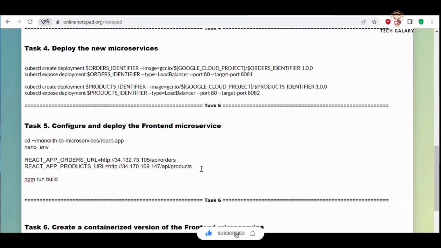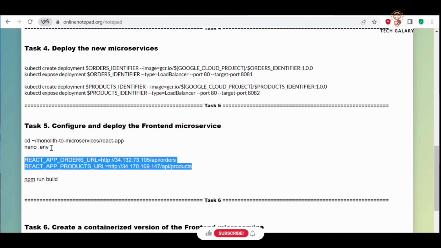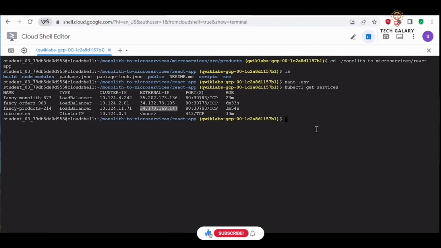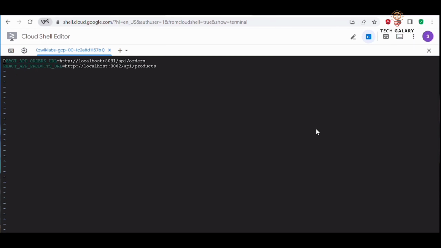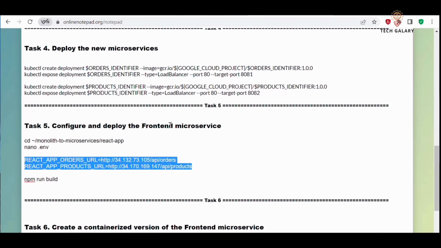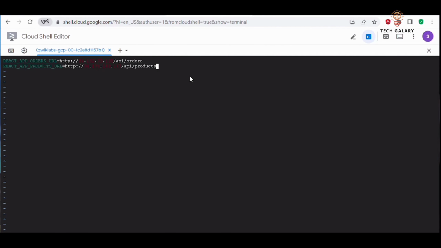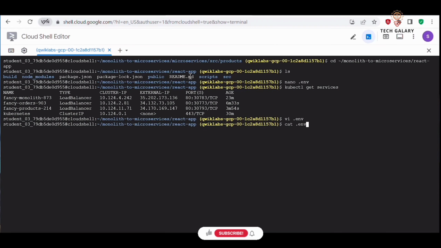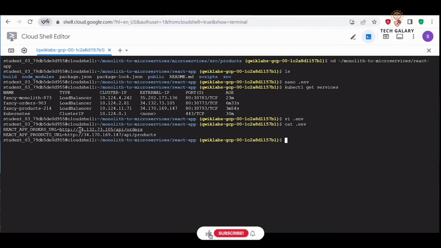Once this is done, copy this, go back to your cloud shell. Instead of nano, you can also make use of vi, do vi .env. Let's delete this completely. Copy this. In .env, you have to update here. So I have updated it with the actual IP address. Now let's save this. If we do cat .env, here you can find this URL is containing the actual IP address. So now this is done.